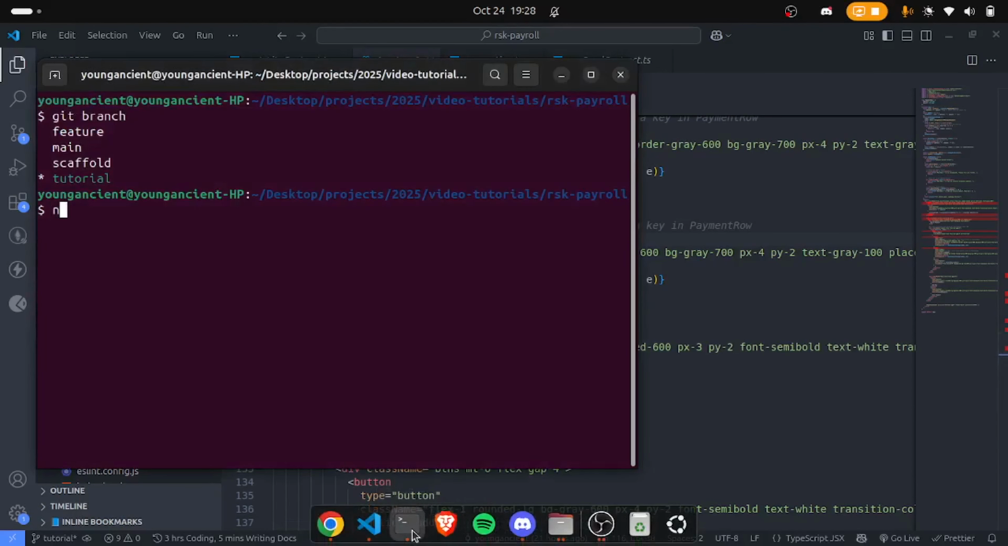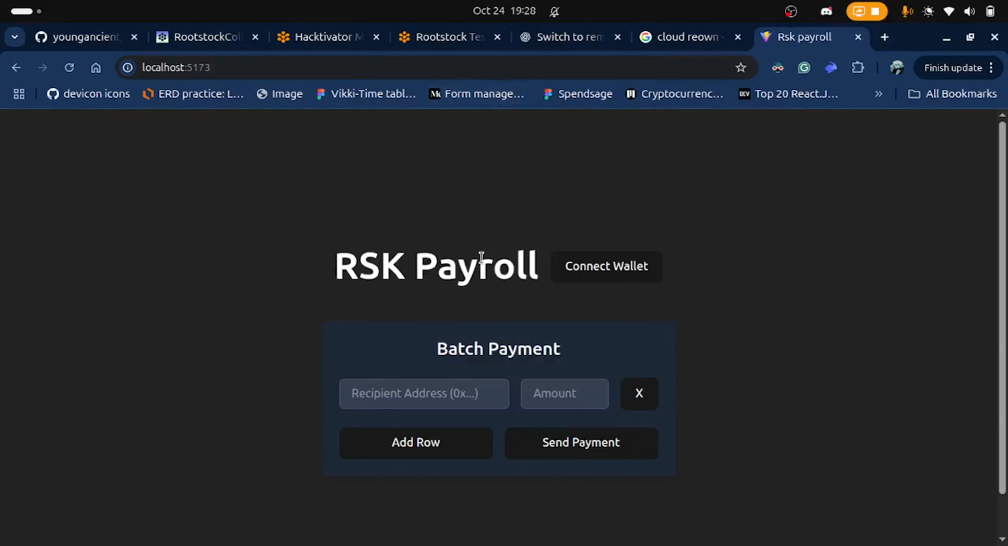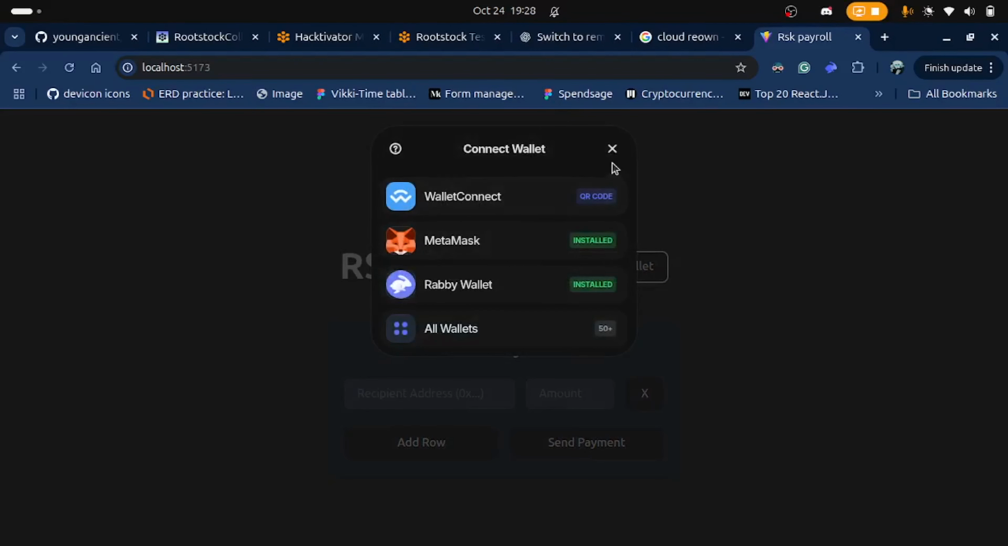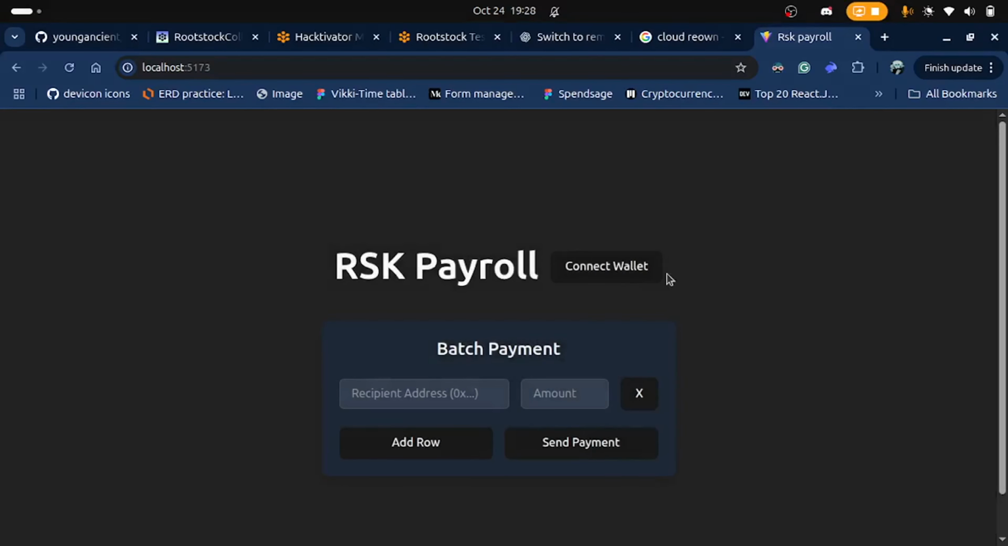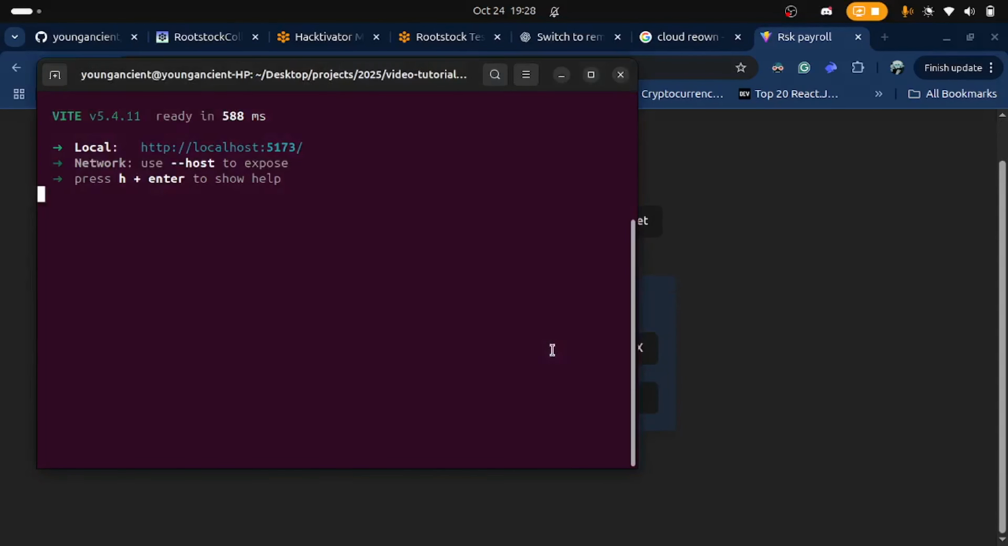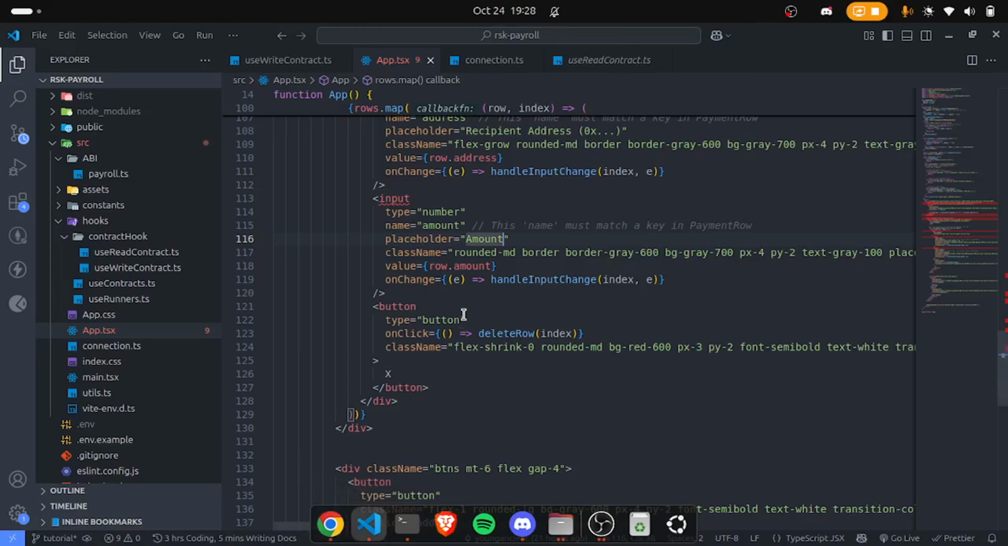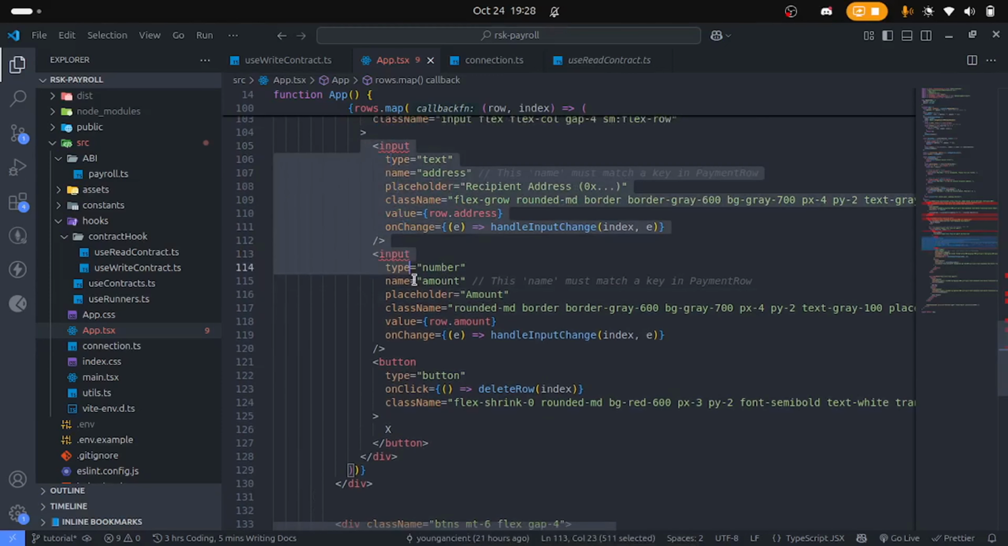Let me run this. When I run this, it's going to make sense. So we have a connect wallet button here. Don't forget to put in your AppKit ID, else this will not pop up. Okay, so now the two inputs here are what we had here. So these are the two inputs.